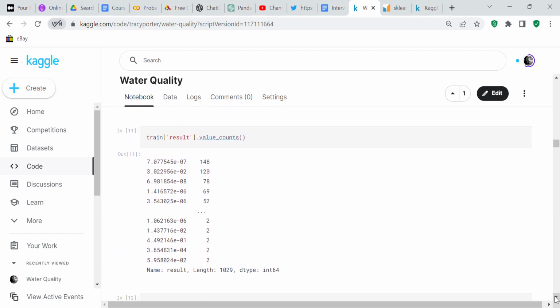So we do a value count again, and you can see that we have removed everything that appeared in the results only once.